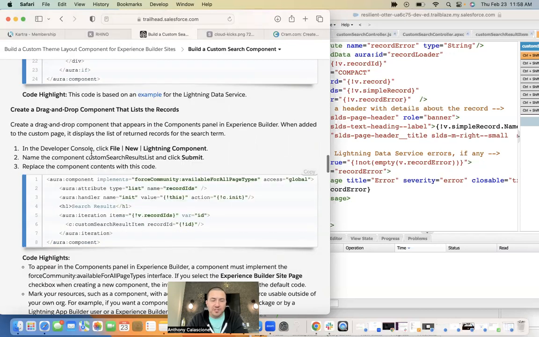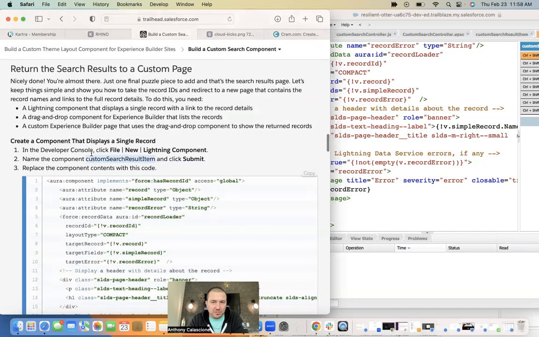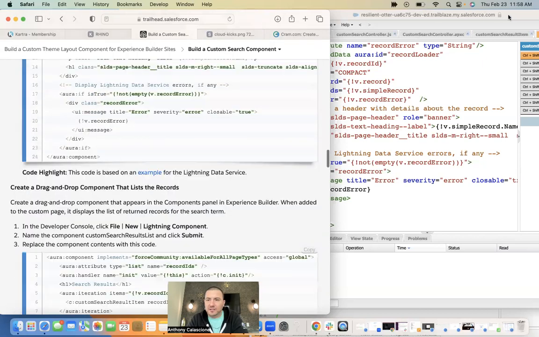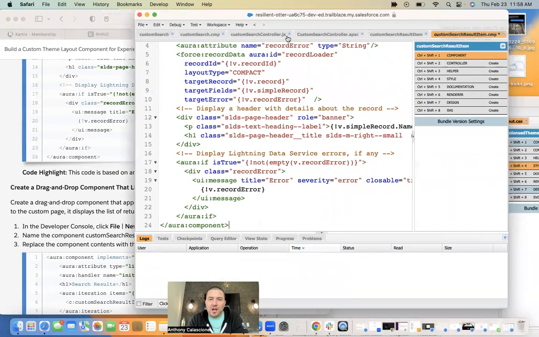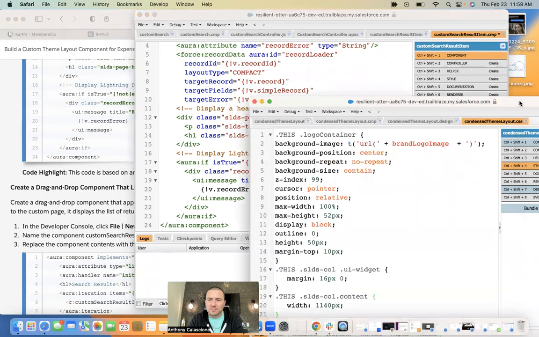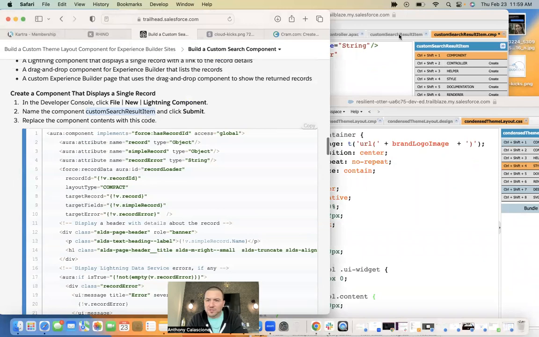In the Developer Console, wait, are we saving this or? Wait a second. Oh, they're all up here. It doesn't need to be the same one, I guess. Am I missing something? Custom search result item.